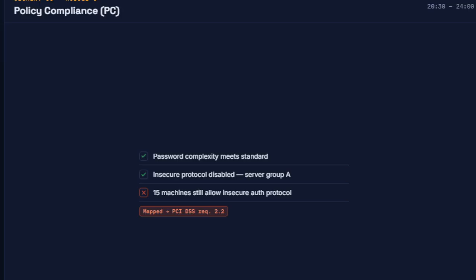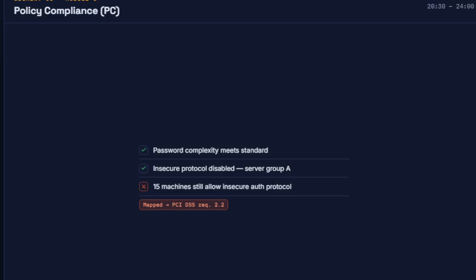You can also map configurations against regulatory frameworks like PCI DSS, the Payment Card Industry Data Security Standard, so you know exactly which requirement a misconfiguration violates. The output is a pass or fail per control, per asset, rolled up into a compliance posture score.